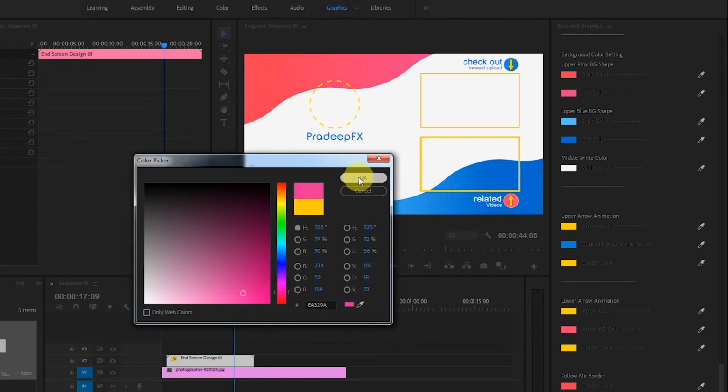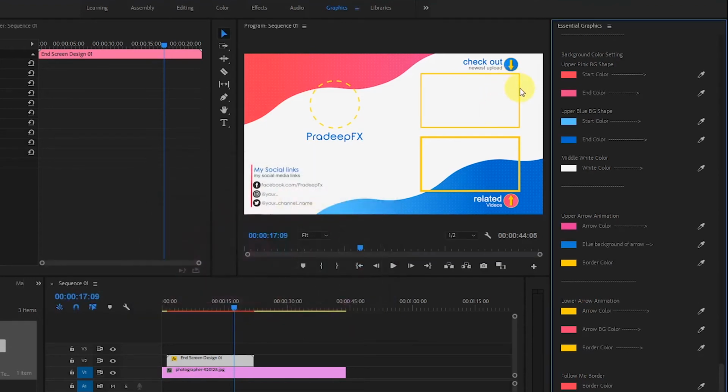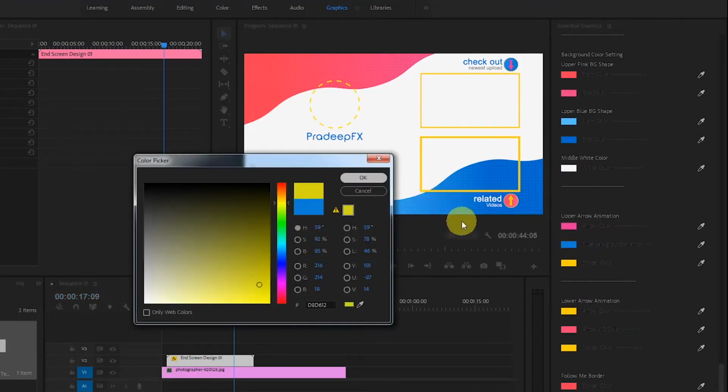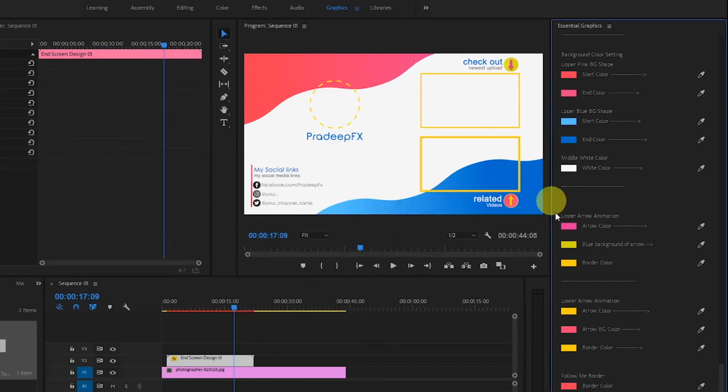Okay, you can see it's changed from yellow to pink. If you want to change this background, you can change from here. Okay, you can see, and likewise you can change its border color also. Then after lower arrow animation colors, these settings will change this arrow and background and border colors.